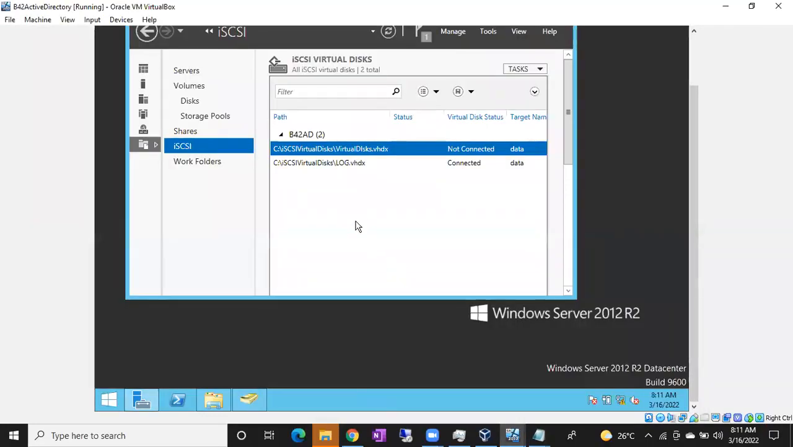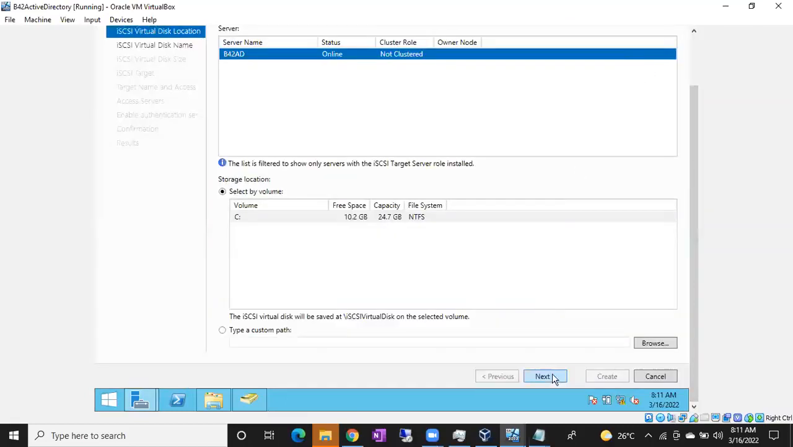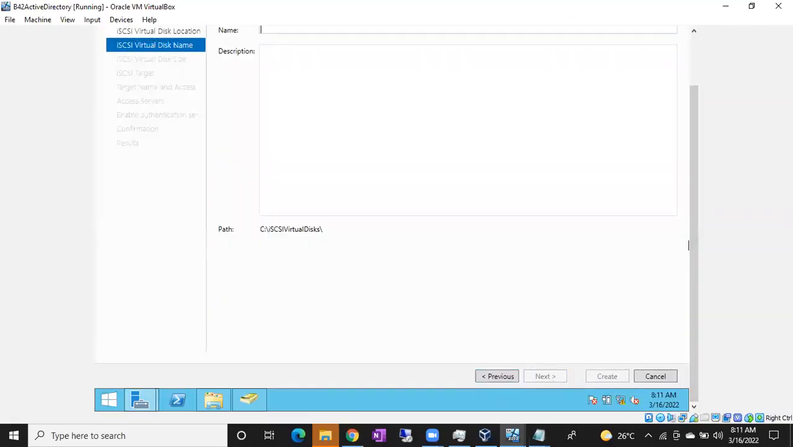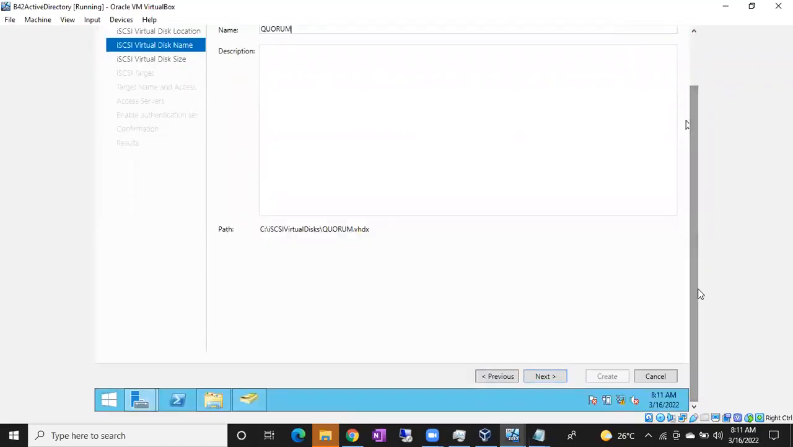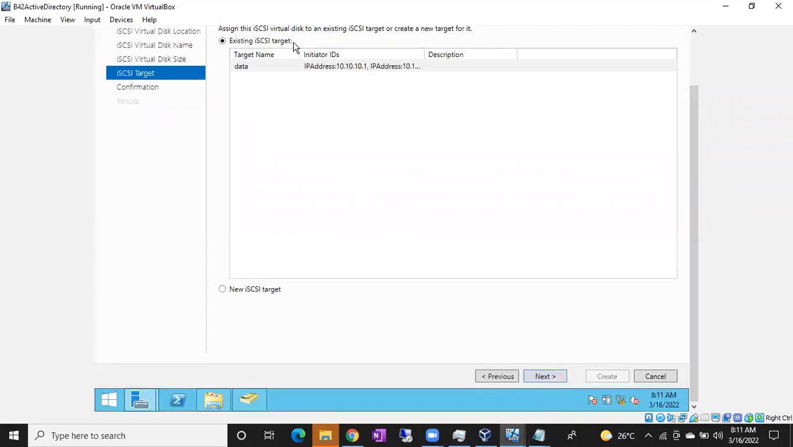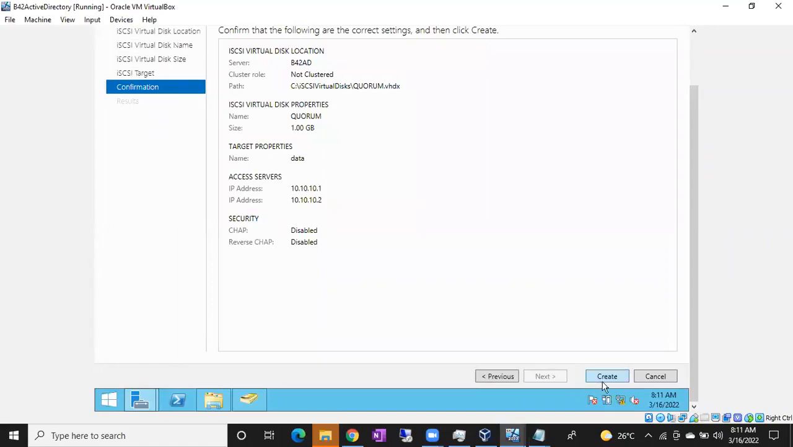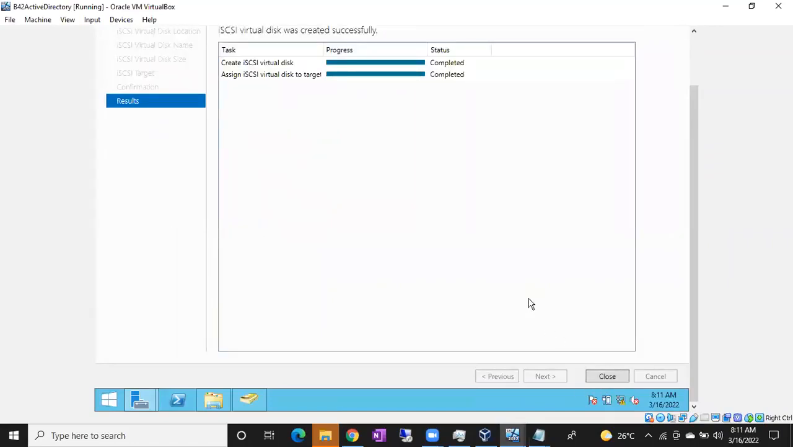Next, quorum. Right click, new iSCSI virtual disk. I am doing this on my AD machine. Maximize this window. Next. This time I'll name this Quorum. Next. I'll give only 1 GB. That's fine, guys. Next. Of course, existing target only. Don't go for a new target. Next and create. Then close it.